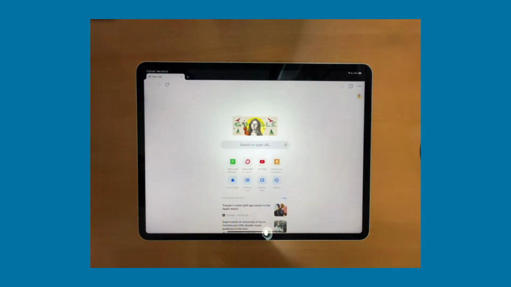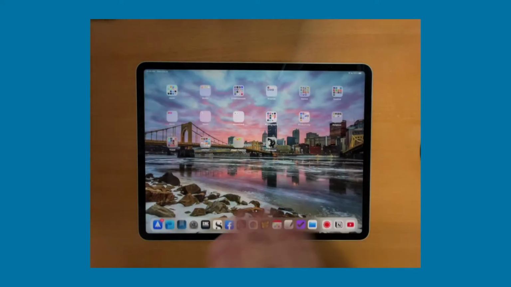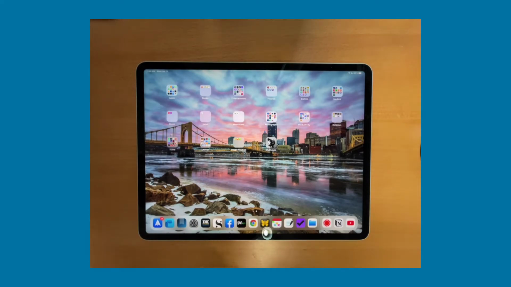And then the last gesture to get to the home screen is to place 4 fingers right below the screen and flick up and away. I will show you again, flick up and away. And those are 3 gestures that show you how to get back to the home screen.